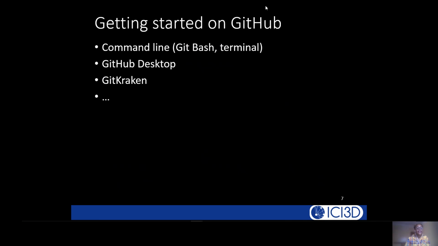You could use the command line, or you could use GitHub Desktop or Git Kraken to actually work on Git. But we prefer using Git Bash or the terminal, because most of the faculty members are familiar with Git Bash and the terminal. So we will be able to help you more if you are using Git Bash or terminal. So we recommend that you use Git Bash or terminal. But on your own time, if you prefer, you can then learn GitHub Desktop and Git Kraken.